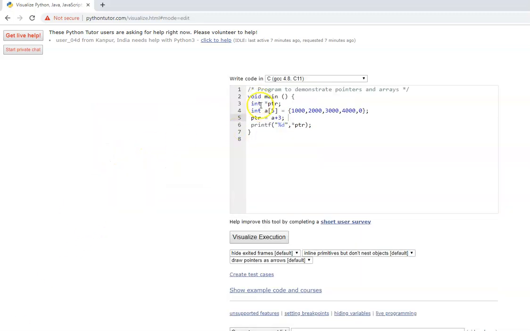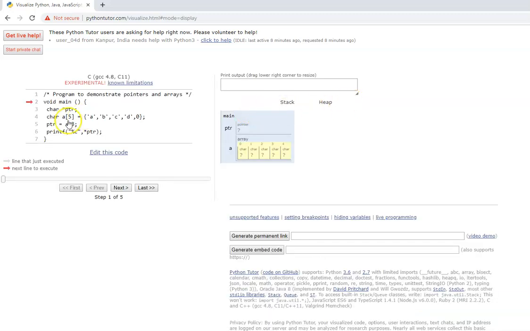Now let's change a bit and see what happens here. I will change, instead of integer, I'll change it to a character pointer. I'll change this to a character array and I'll change the values here as A, B, C and D, right? And here I leave the rest of it the same, right? So here probably I change this. Let's see what happens here. So in this particular case, we have a character pointer. We have a character array here, which has elements A, B, C, D and last is 0. ptr is a + 3. Now let's see how it jumps.